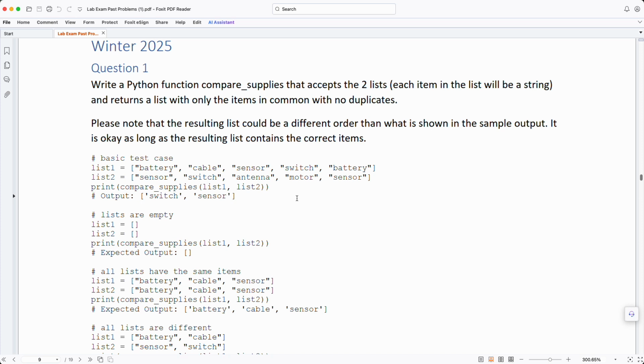So compare supplies, it takes 2 lists as a parameter and returns a list with only the items in common with no duplicates. Now, when you see the words no duplicates, that should immediately trigger in your mind, bing, bing, bing, set. Because sets are what's used to get rid of duplicates. Perfect. Oh, but it doesn't say it returns a set, it says it returns a list. But that's fine because if you have a set with a bunch of items in it, is it difficult to turn it into a list? And the answer is no. It's just list followed by the name of the set.